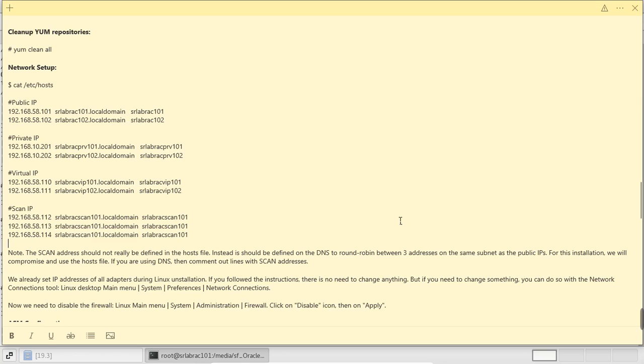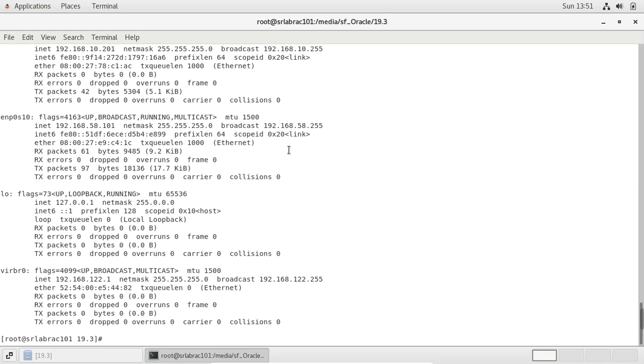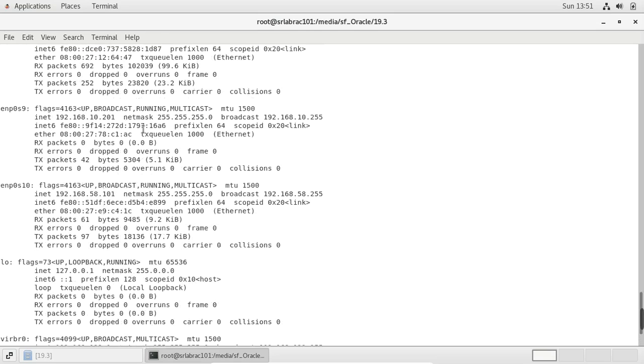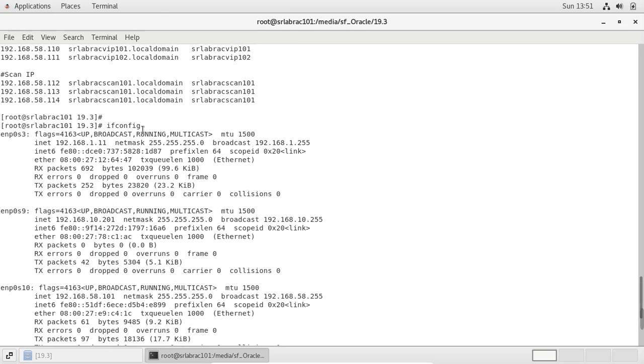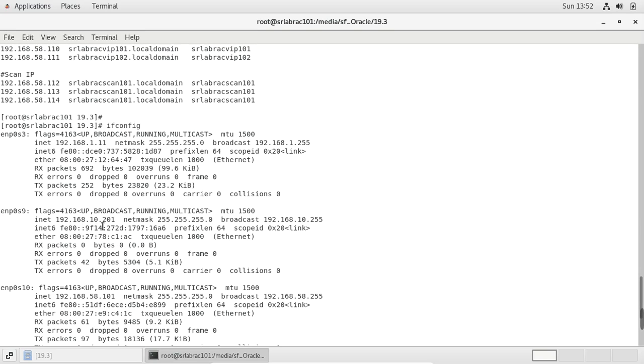ifconfig, you can see three adapters I have added during the installation. This is for internet connectivity. You can see this internet IP address. This one is for public IPs. This is for private IPs, 192.168.201, and this is for public IPs, 192.168.101. So for you to understand, I'll show.